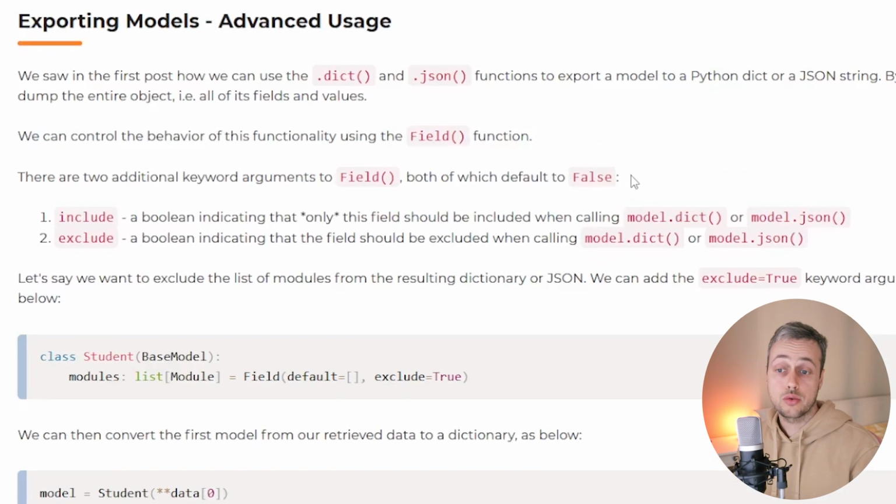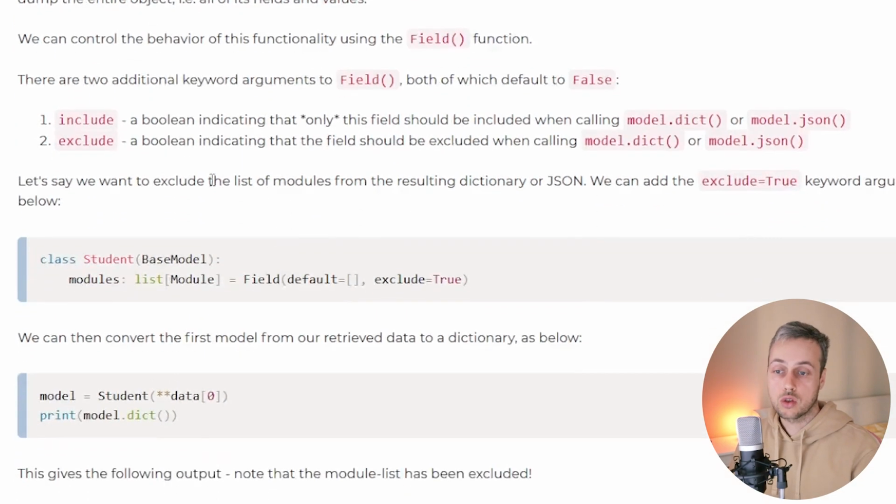There are two additional keyword arguments to this Field function and they both default to False. The first one is the include argument, a boolean that indicates that only this particular field should be included when you call those dict and json methods. The other is the exclude argument, which indicates that the field should not be included when you call those functions. So for example, let's say we wanted to exclude the list of modules from the dictionary or JSON.